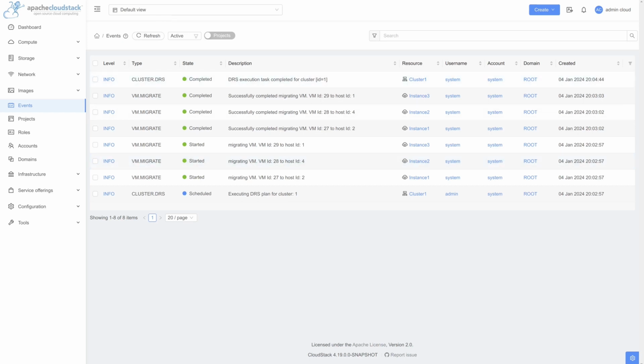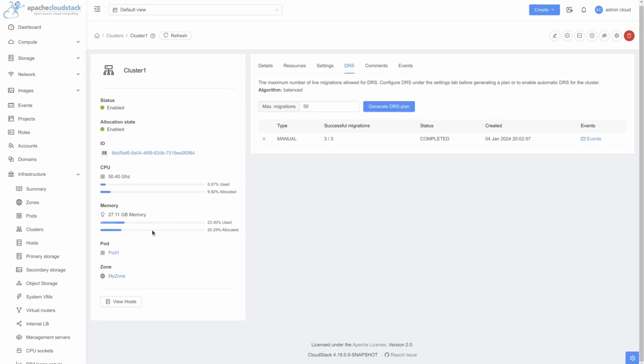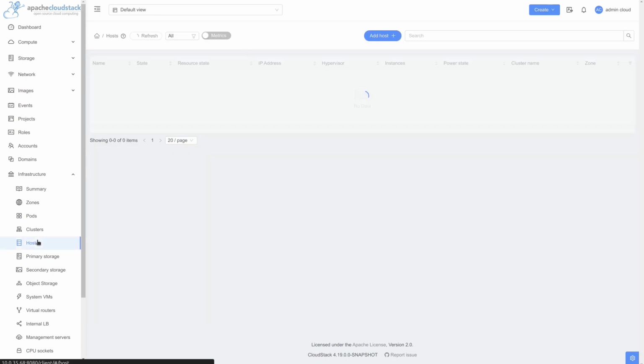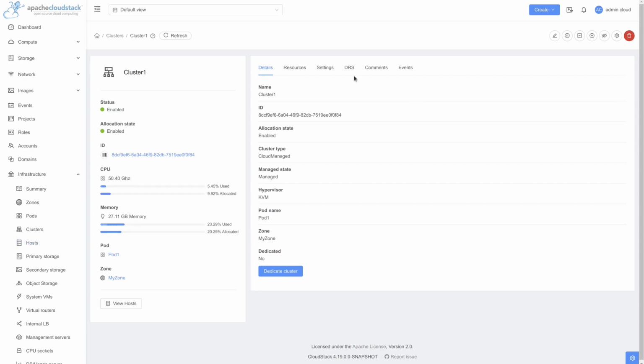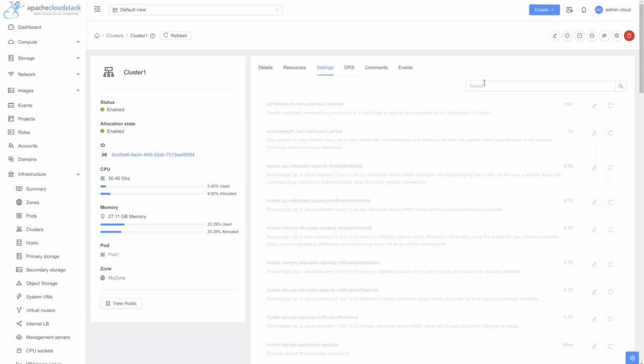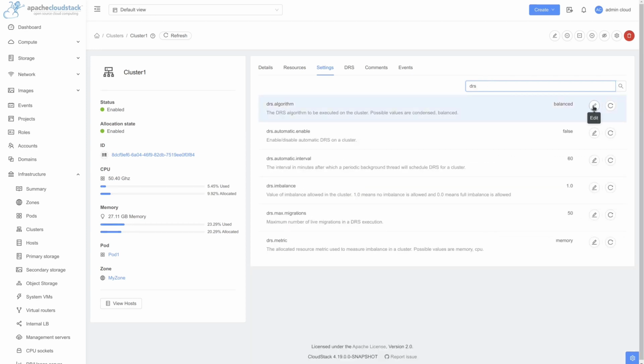Now let's go back to the host page and check the distribution of instances across the cluster. As you can see, the instances are now distributed across the cluster. Now let's see the condensed algorithm in action. For this, we'll first update the cluster's setting called DRS.algorithm to use condensed algorithm. Now let's set the value to condensed and click on save.